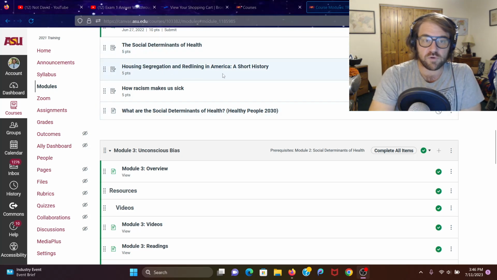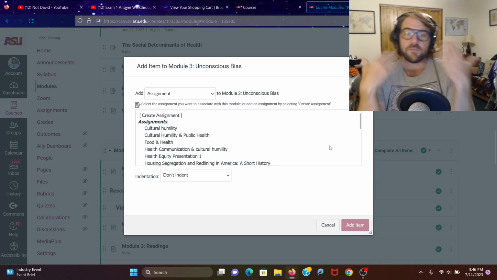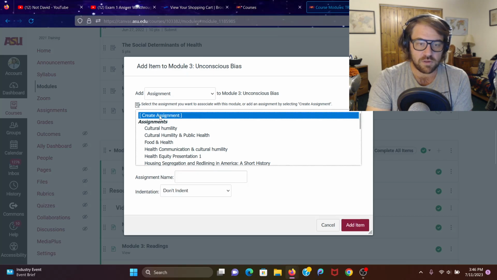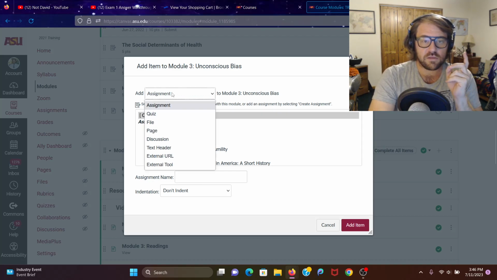With whichever module you're in, it doesn't matter. It should be sort of the same thing. Click the plus sign, and then you're going to add an assignment. Usually, when we do the add assignment, you just click on create assignment, and then you make a new one. This is where the first big difference comes in, because you're going to click on assignment and change it. So instead of adding an assignment, you're adding an external tool.